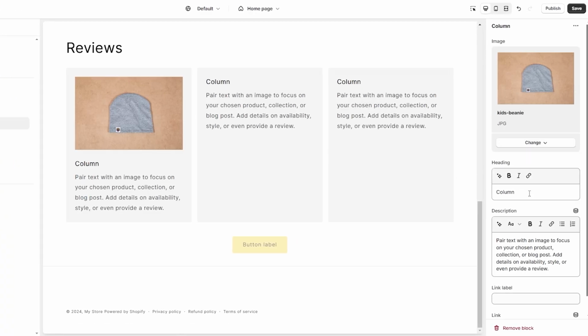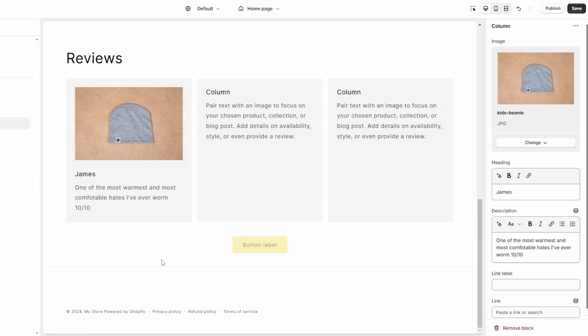This image right here. And over here, you can add the name of the person that gave it a review, like James. And James said this is one of the most warmest and most comfortable hats he's ever worn. Something like that. This looks good. You can do the exact same thing for other columns as well.